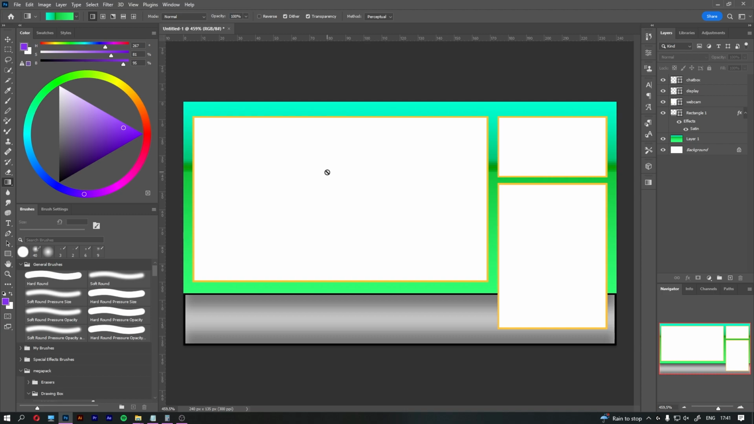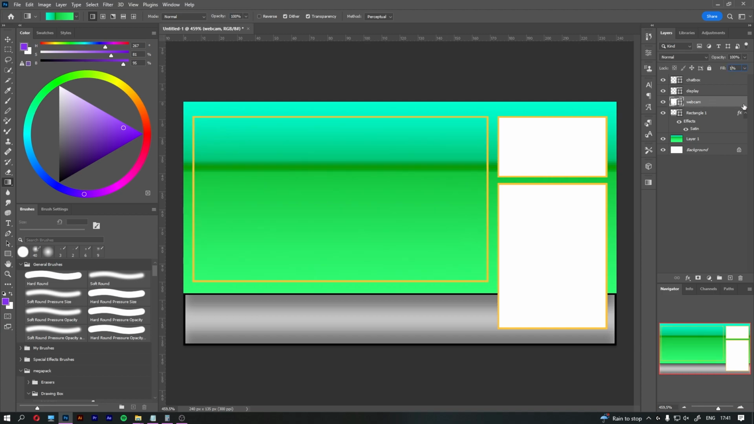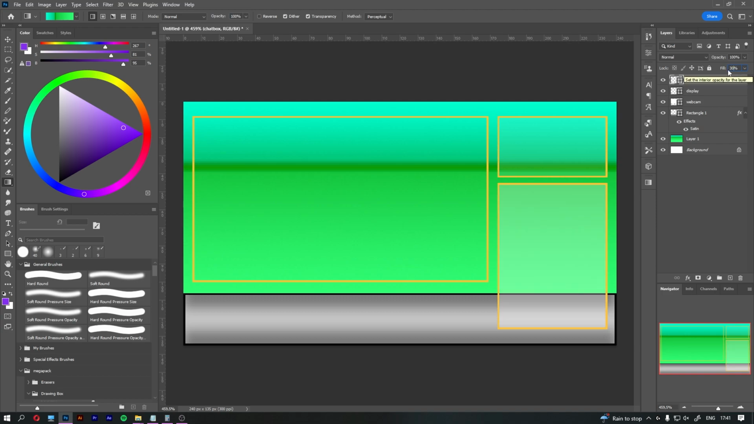So before we start adding anything else, what I want to do is actually select a webcam and change fill to 1%, and same with the display for 1%. And for the chat box, I will go with 30. It's going to stand out a little bit. And for the webcam and display, I'm going with 1%, so it won't affect our overlay. At the end, we are going to get rid of these things over here. So it will help us create a better effect. And actually, I'm going to create those effects now.